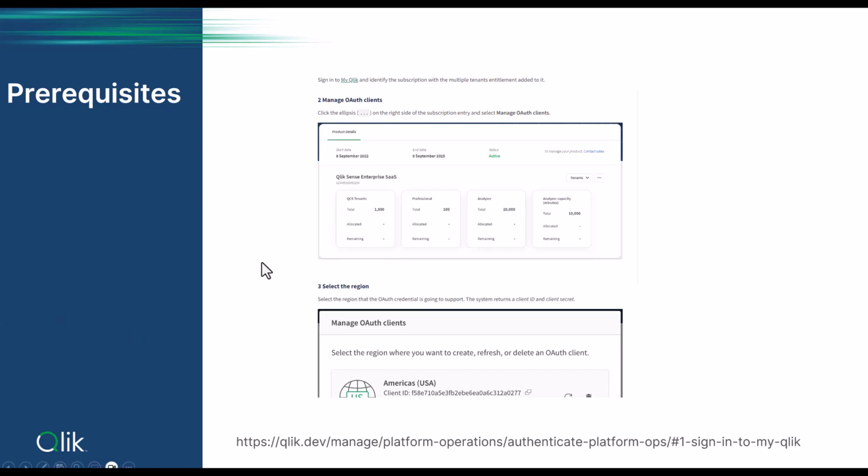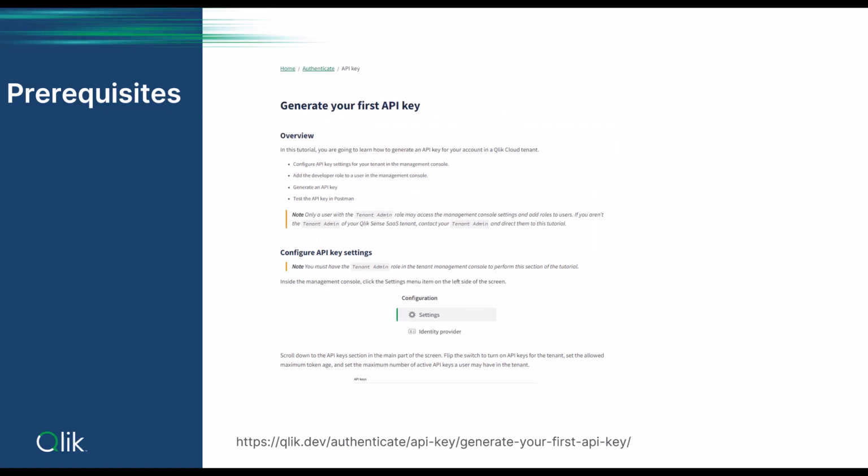The alternative approach to using this OAuth client ID and client secret is to use a developer key. The difference between a developer key and an OAuth client ID and client secret is that the developer key will only work with one tenant. So if you have to communicate with two different tenants, you need a developer key for both tenants and so forth, where the OAuth can actually communicate with all your tenants in the entire environment under that same license.